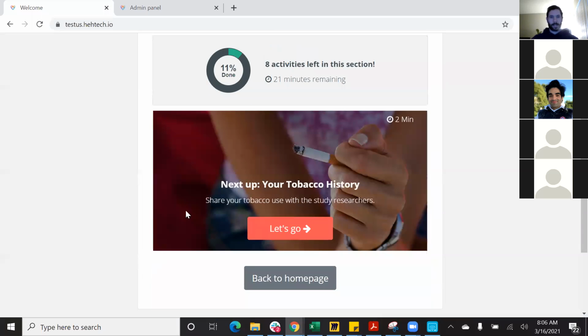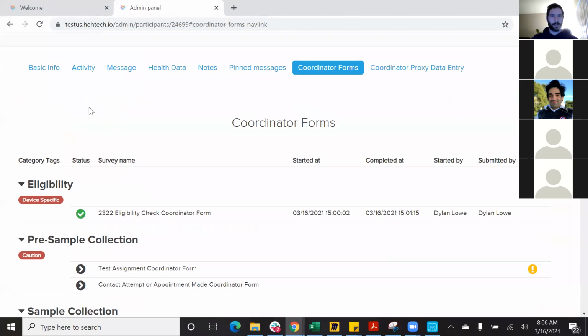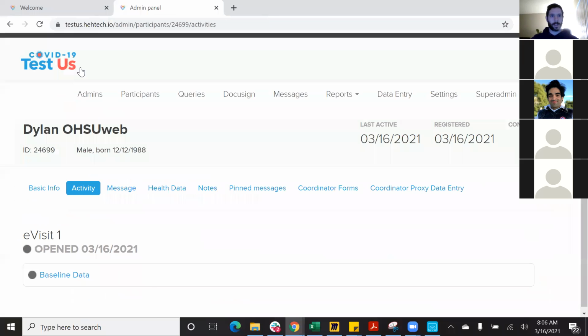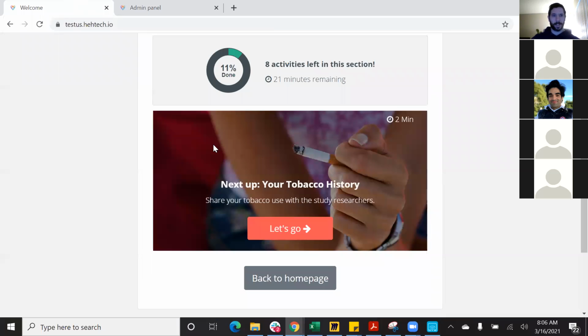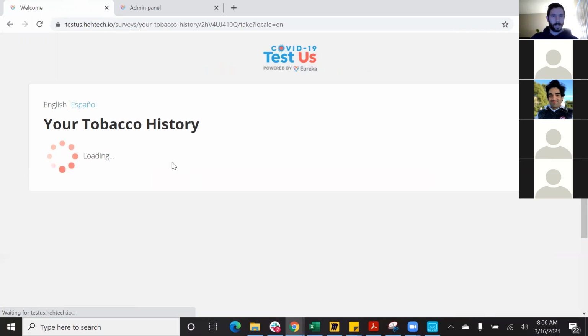All right, and then the next up is tobacco history. And just to show you what you see in the admin panel, if we go back to this participant's activity and go to their baseline data, you'll see that we have a green check mark next to your demographics, and it shows that right now this tobacco history is being shown to the participant. So back to participant facing view. We're going to say, let's go.